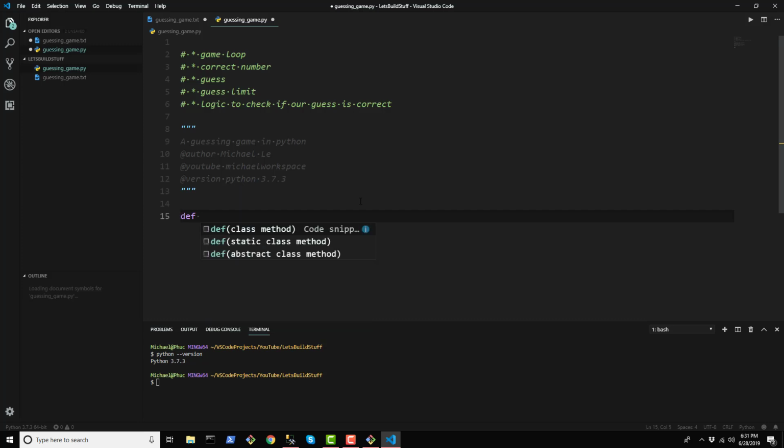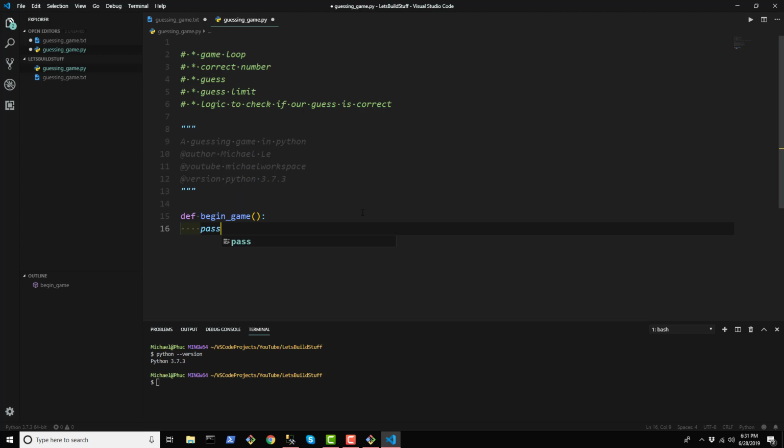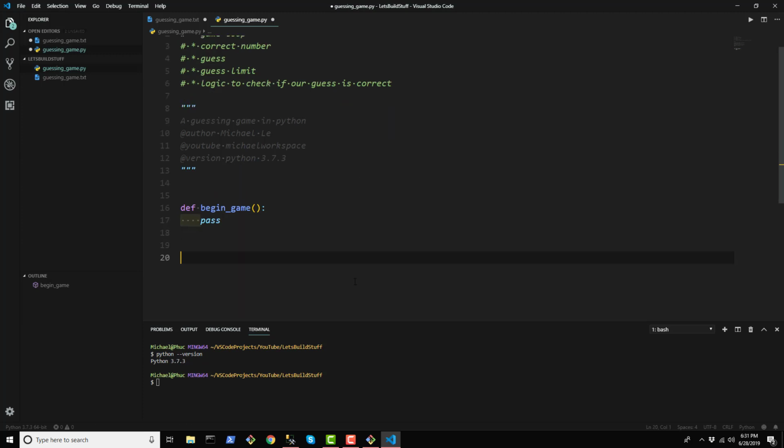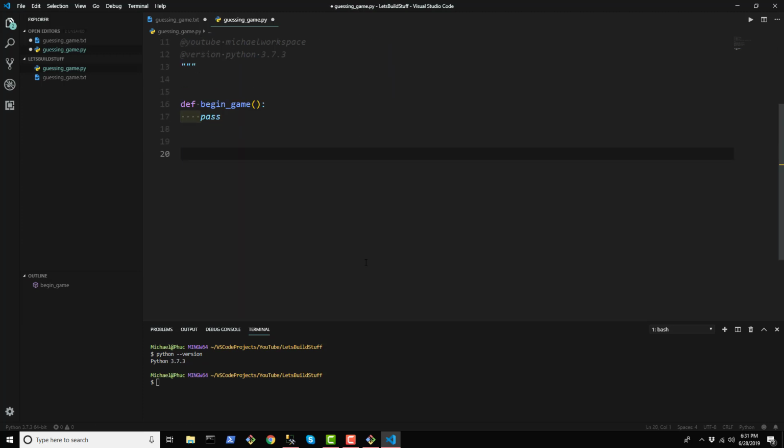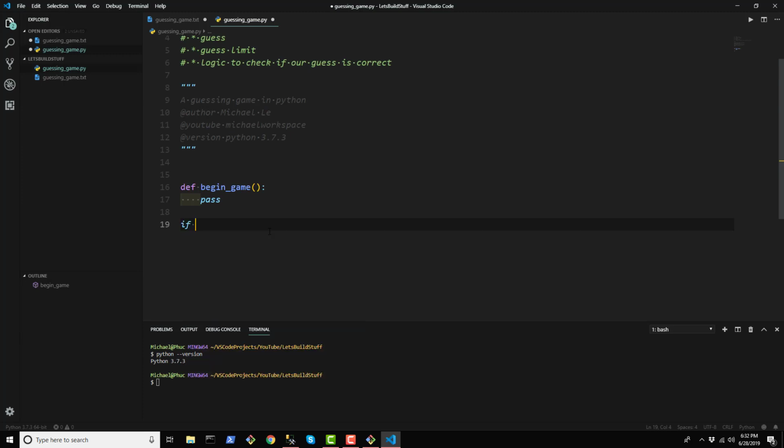I'm going to go ahead and put this game in a function to run it to begin. I'm going to call it begin_game. For now, we'll just put a pass so that it doesn't give us an annoying error message. And then we're going to do this very common practice, which is to check if __name__ is equal to "__main__". If it is, then we're going to go ahead and begin this game. Call this function begin_game. All right.